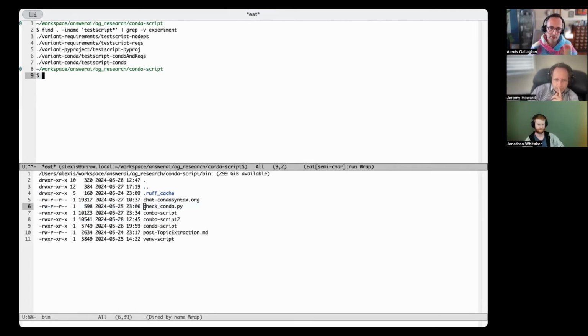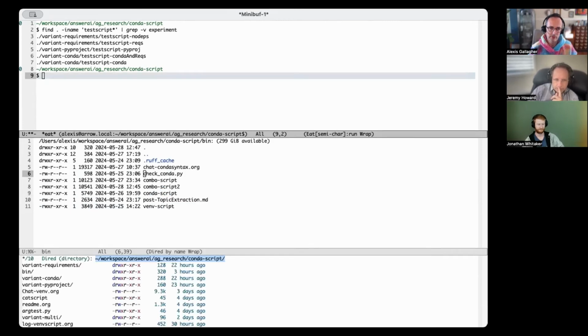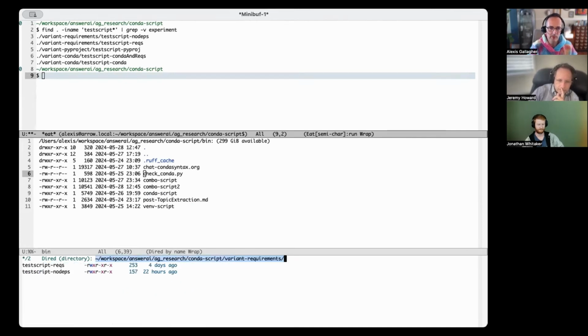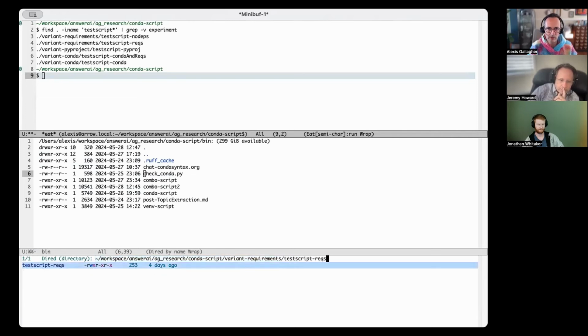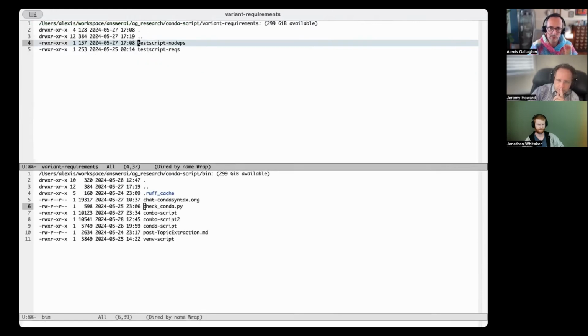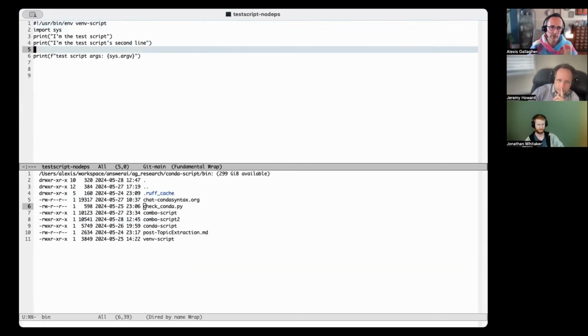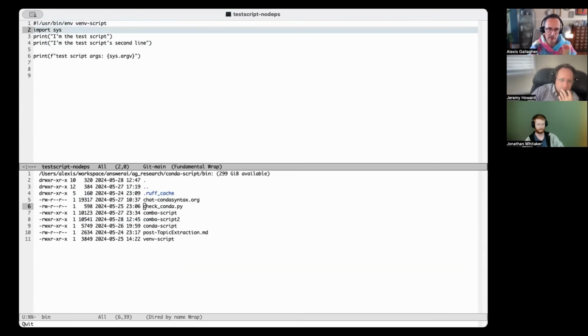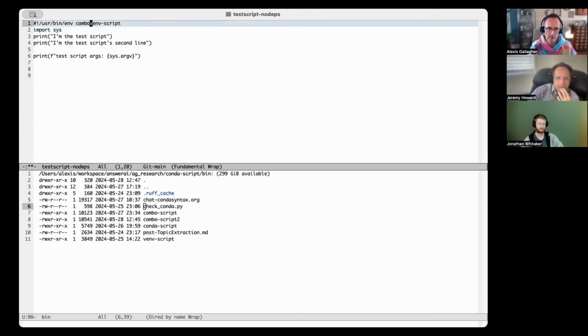All right, so here's how this will work. I've got a couple of test scripts here that I was using to test it out, so I'll show some of the cases. A very simple example would be a script that has no dependencies at all. Here's a very boring script. And here you can see the shebang is something I'm now calling VM script, but I'll change that.